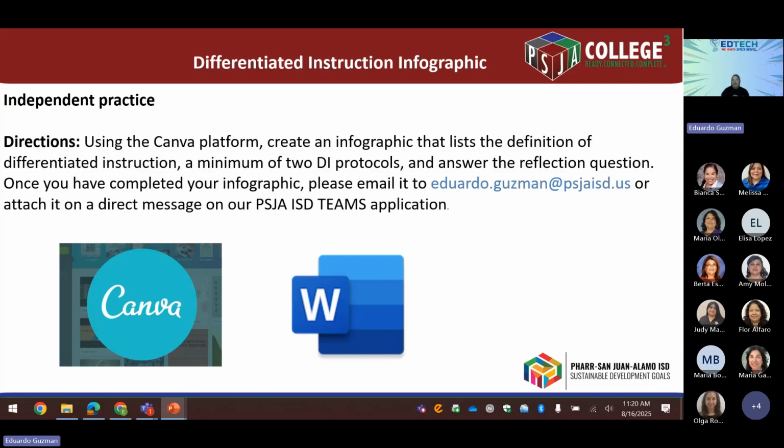Once you have completed your infographic, please email it to the email on the screen or attach it as a direct message on our Teams so I can go ahead and keep those and use them throughout the year as I roll out presentations. So if you don't have Canva, ladies and gentlemen, Word will also suffice, right? Anything that you have available to you will work.